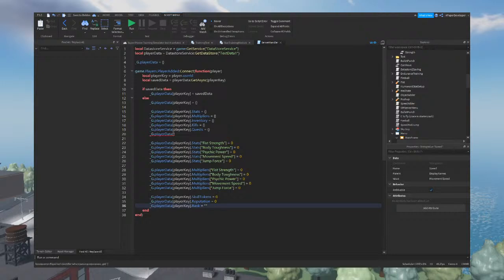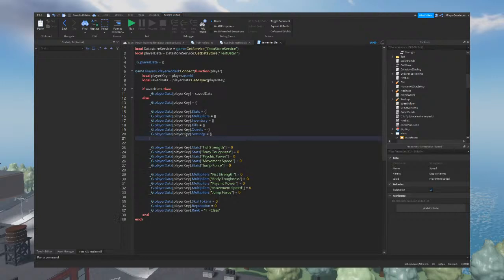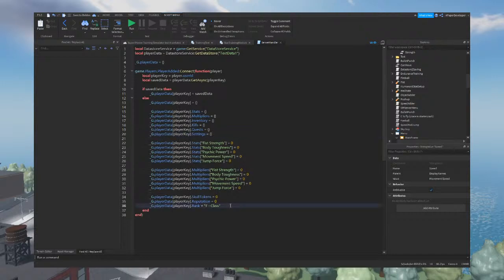Alright, let's get back to studioing. Rank equals F class. The rank format's super weird. And then we're going to want to say player key dot settings. Then let me reopen the game to see what settings we need to add, because I'm pretty sure the wiki doesn't have anything for settings.